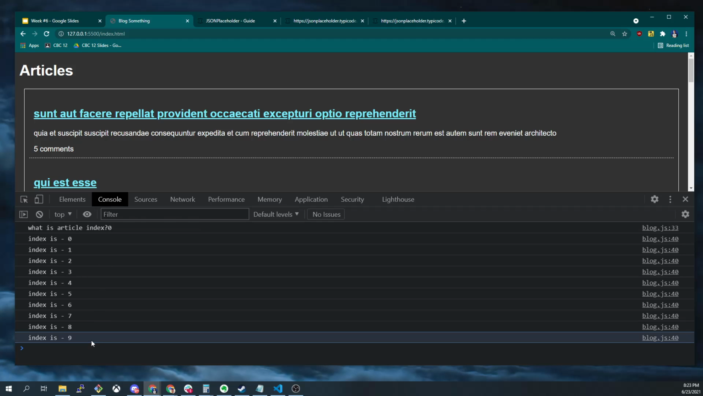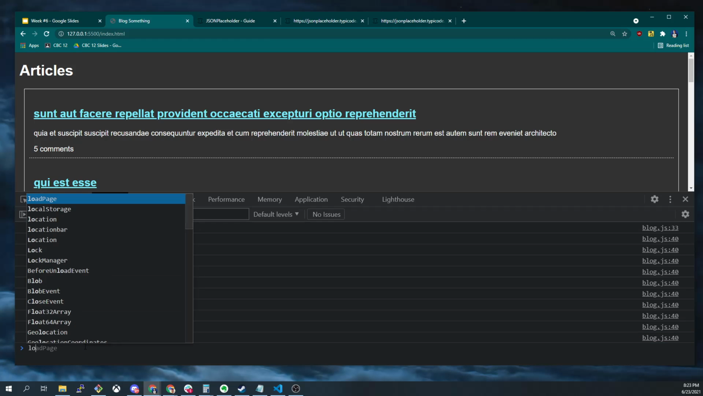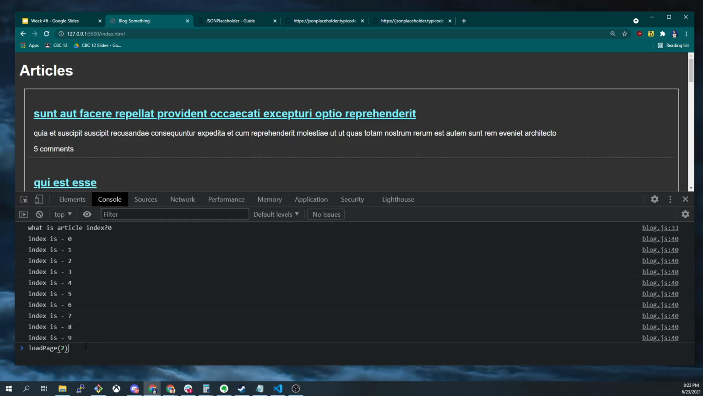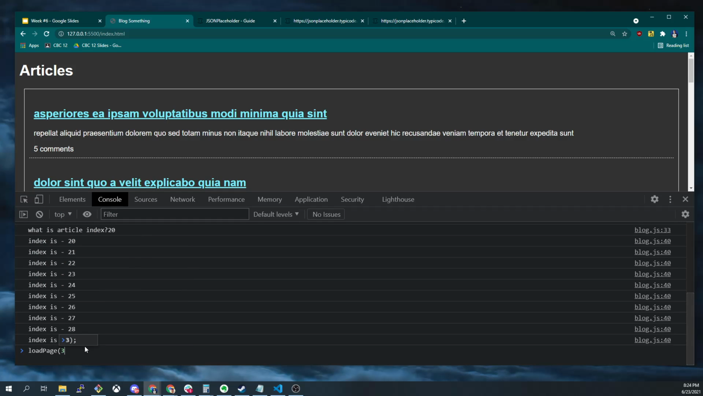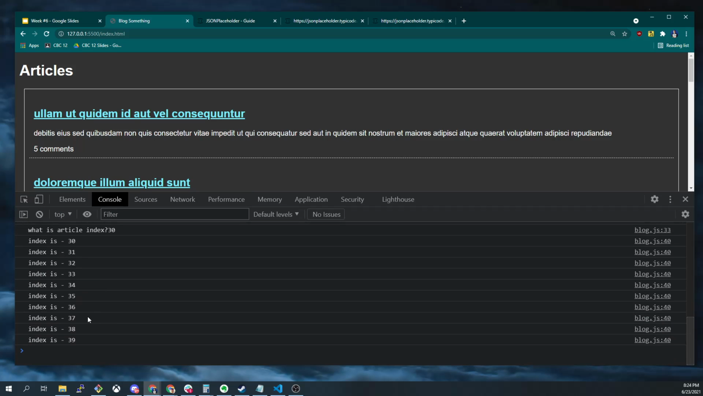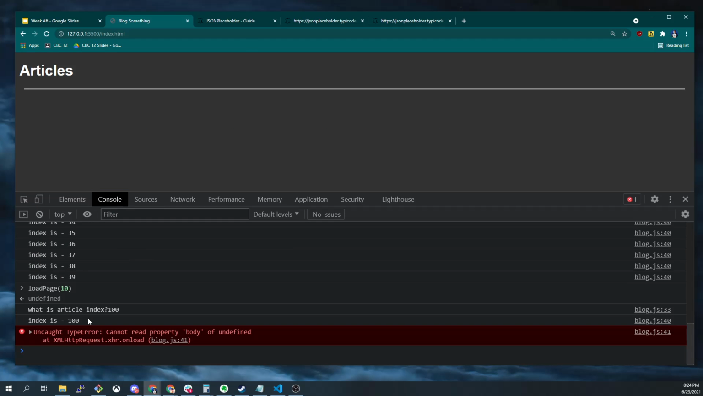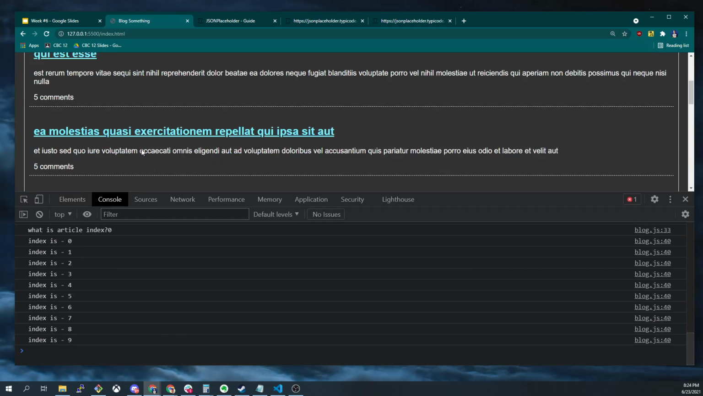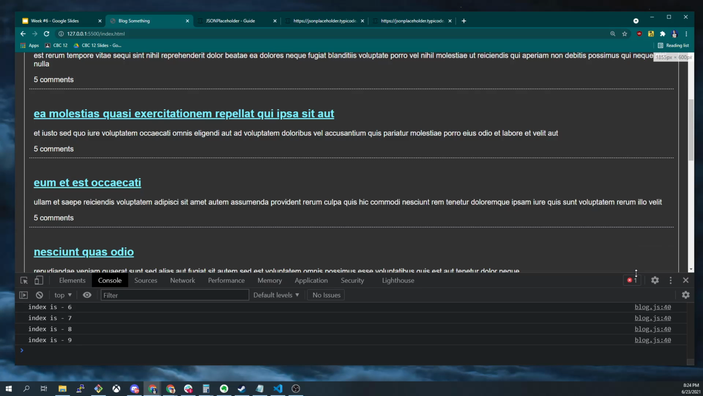And now we have a thing that lets us load content in pages. Load page 2, load page 3, and it doesn't create any errors until we went to something like load page 10, right? Which doesn't exist yet. So we're going to have to fix it eventually. But for now, we're at a good place. Load page 1. Okay. All right, so that is where we're at.